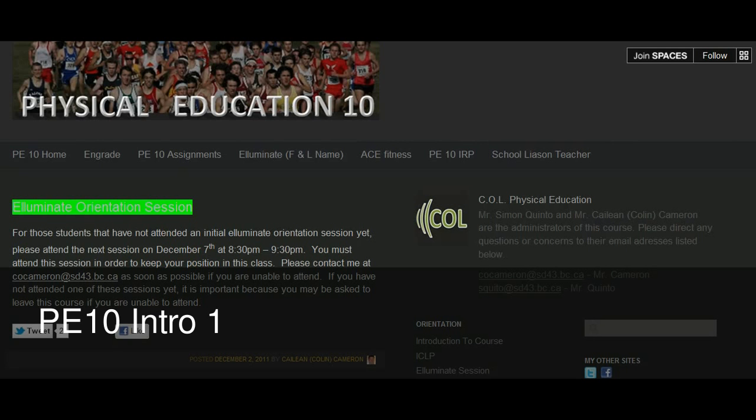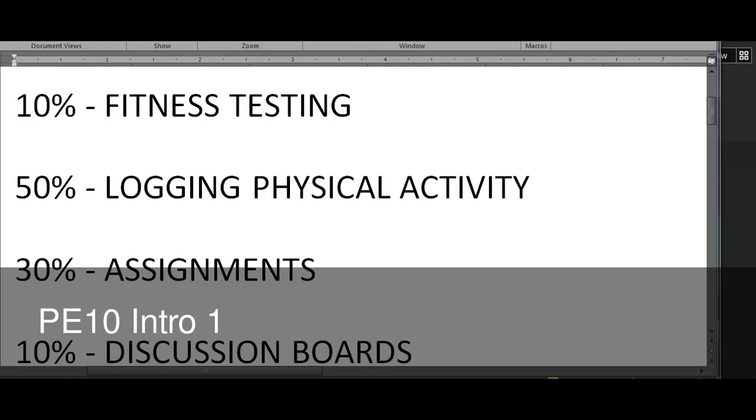I wanted to show you a number of things on my website where you'll be able to find your assignments, where you'll find documents, and instructions on how to complete certain things. This is going to be an orientation on how you're going to be able to find everything that you're going to need in order to complete the course. So here's a breakdown of how the course is laid out.